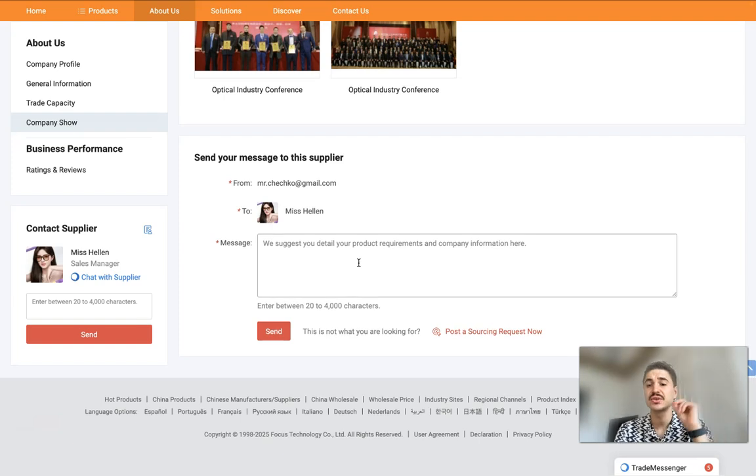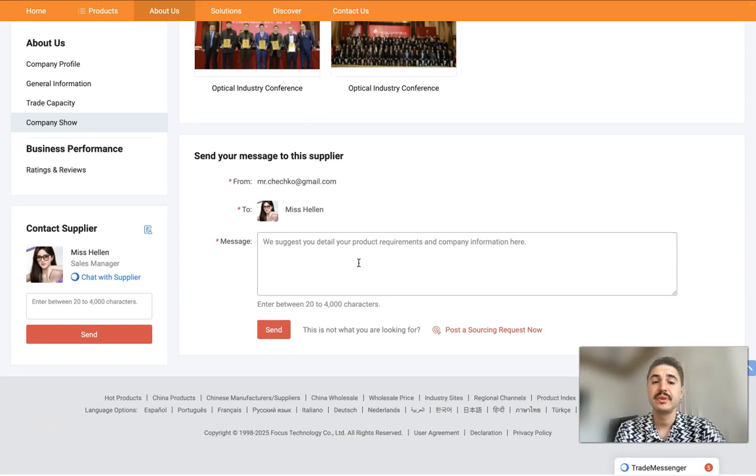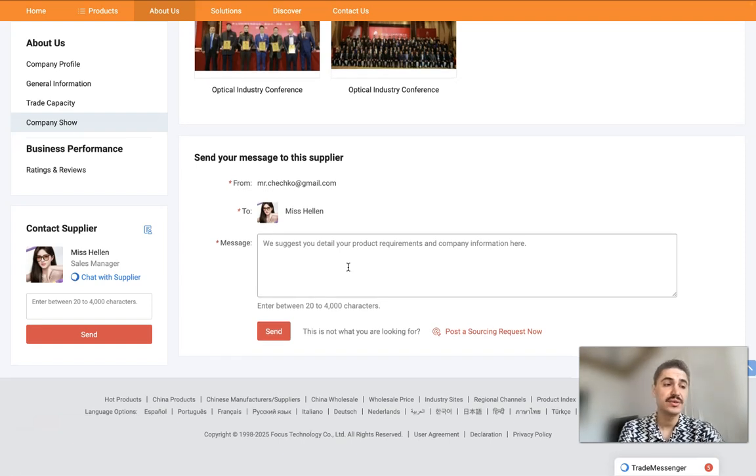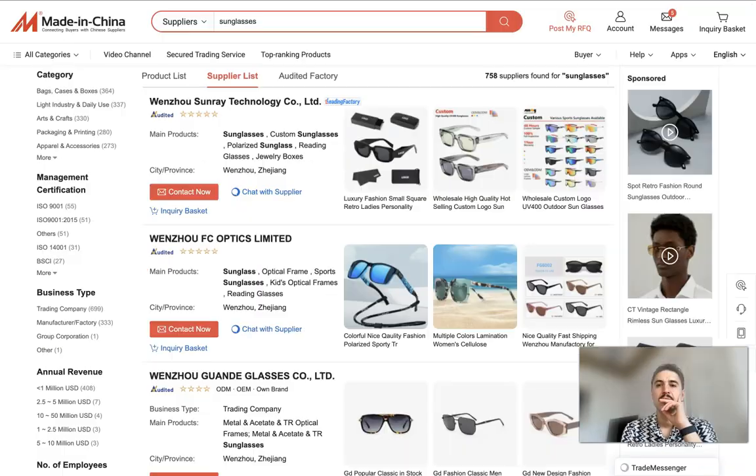And here is a magical thing. It's send your message to this supplier. Yes, you need to contact the supplier in order to start your conversation, and here you write your message in this box and then you send it and wait for the response, and then you can make a deal.